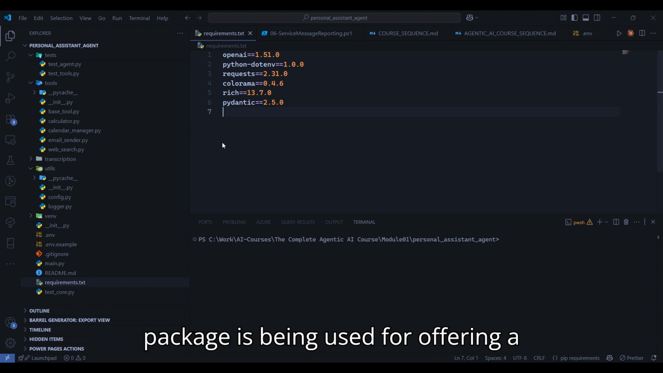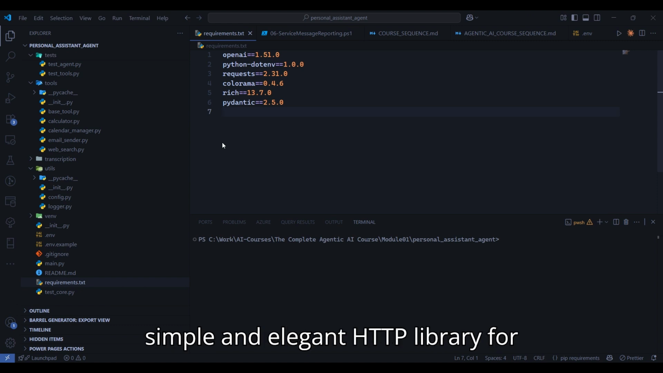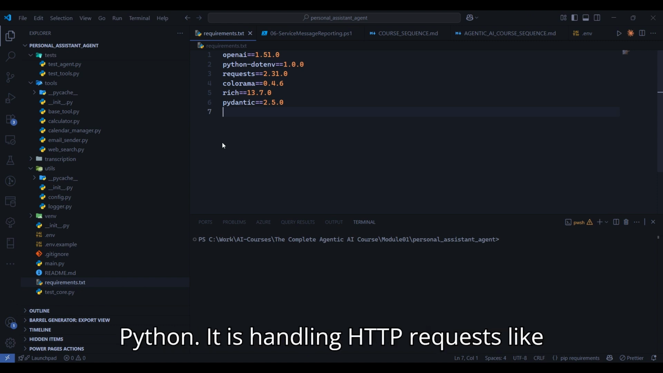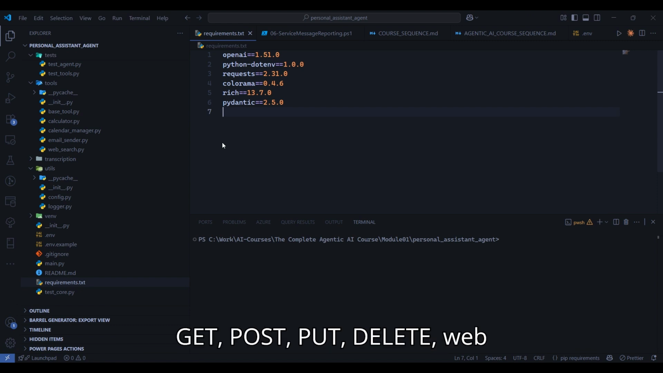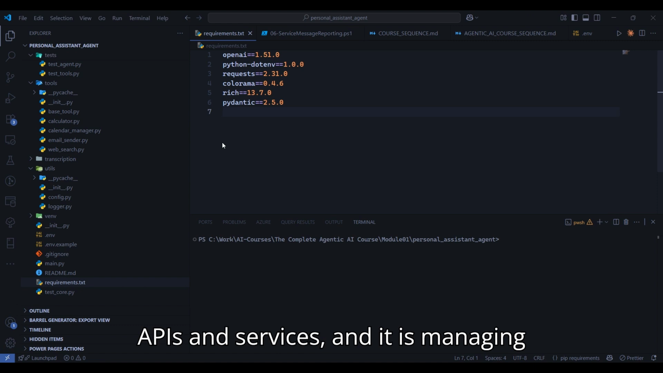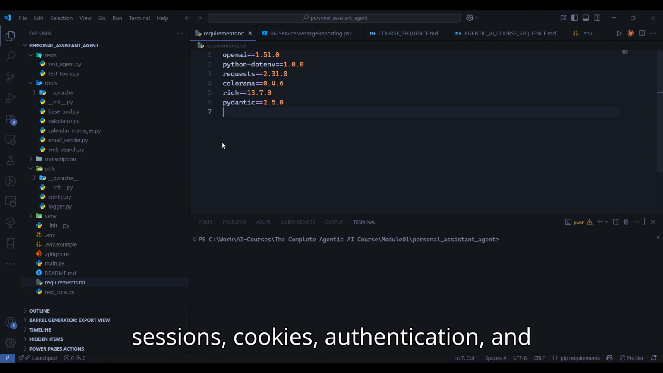Then we have the requests package. This package offers a simple and elegant HTTP library for Python. It handles HTTP requests like GET, POST, PUT, DELETE to web APIs and services, and it manages sessions, cookies, authentication, and response handling.